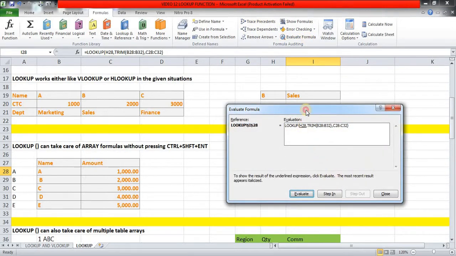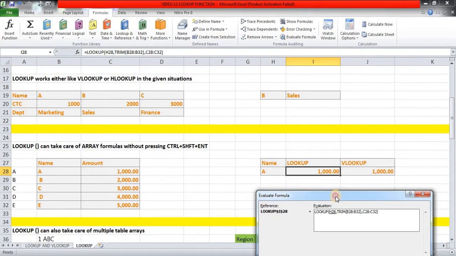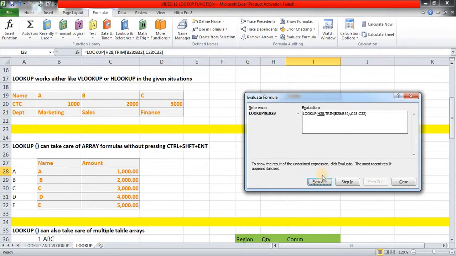So it is looking for that A which is in H28 cell. Evaluate. So it is looking for this A. Then my lookup vector is this range, that is from B28 to B32, and if you can see it is surrounded by these brackets which stands for an array function. And again these values are in inverted commas, so it's text, and then if I evaluate, it is giving me 1000.